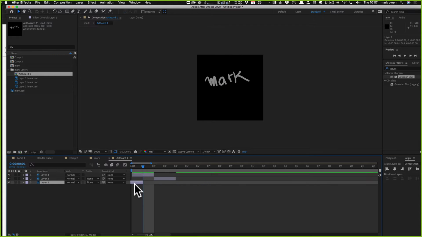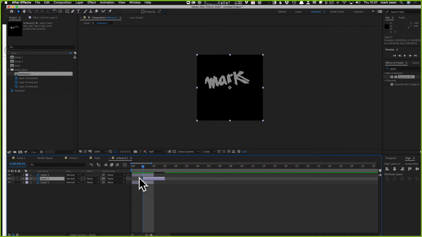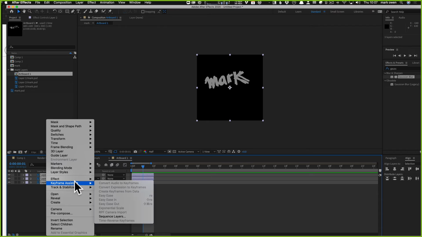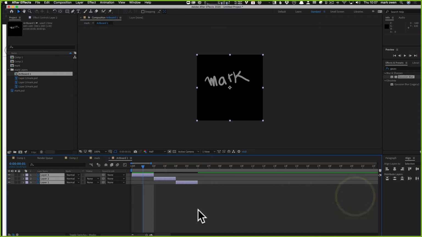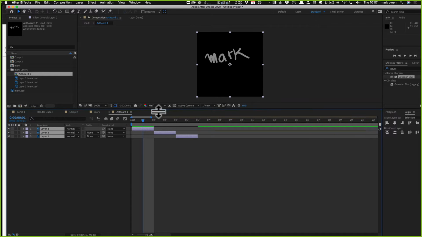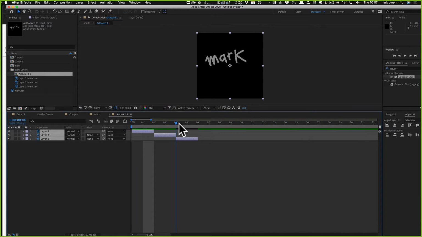But imagine I had loads of those layers. That would take a long time. So just so you know, you can select them all and right-click, and it's Keyframe Assistant, Sequence Layers. I don't want them to overlap, and you just say OK and it does it for you. So you can imagine if you had 50 layers, it would just sequence all 50. Okay, so I'm just going to make this a bit bigger. Now what we've got is we've got that.